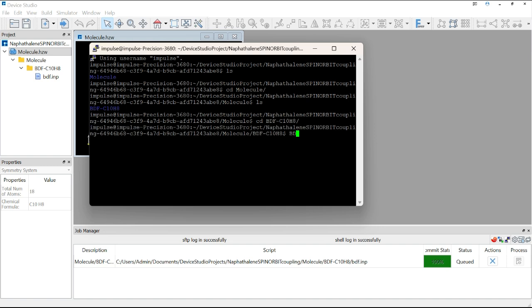Then you can run with this command, bdf input dot out, and click on the enter button. Calculation has been started. Calculation has been finished.